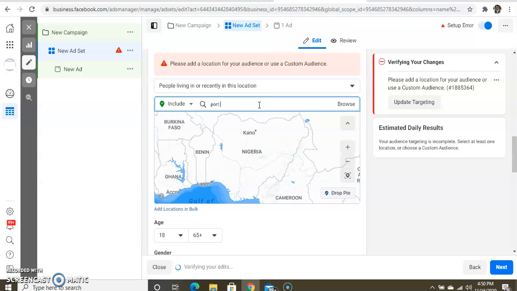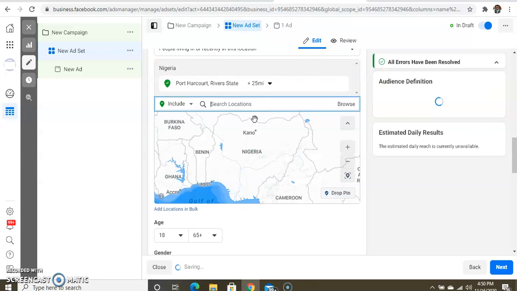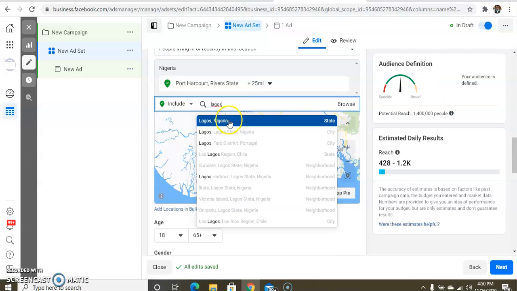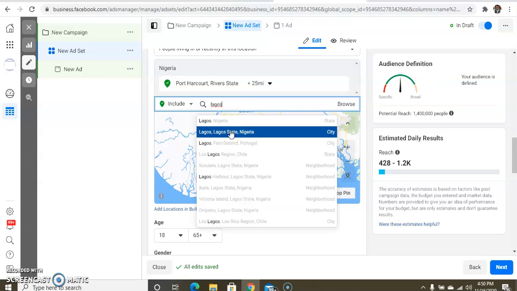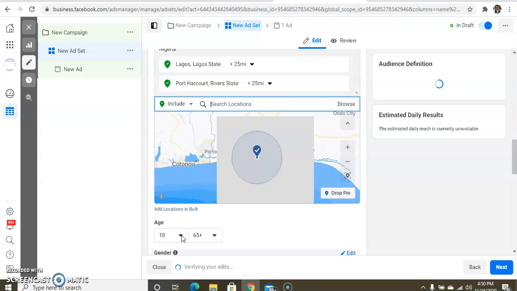Target cities that you know have money because you want to sell your product, or cities that you know need the product. So you can target Port Harcourt, you can target Lagos. You just keep typing, and it will keep appearing as you type. Lagos, Port Harcourt, and then you can keep typing others. If you want to target outside of Nigeria, you just click it there. So you want to target people that have money, or that you know buy online.